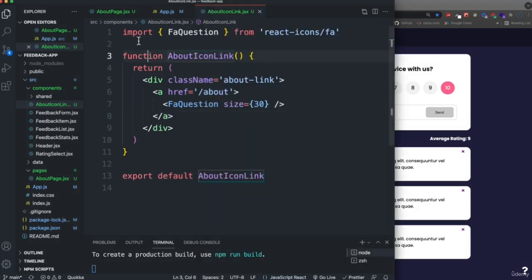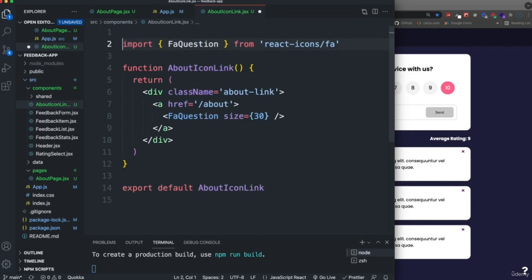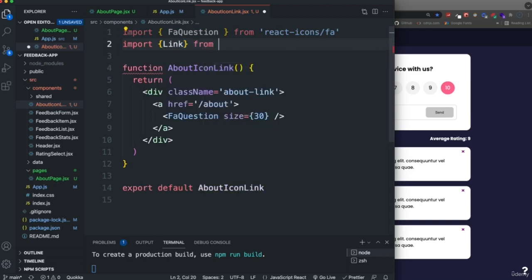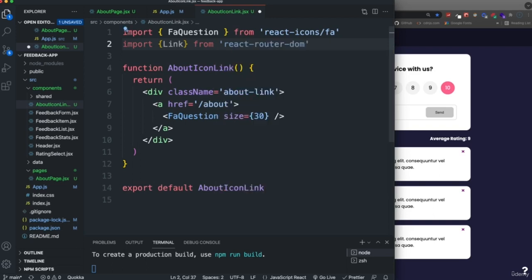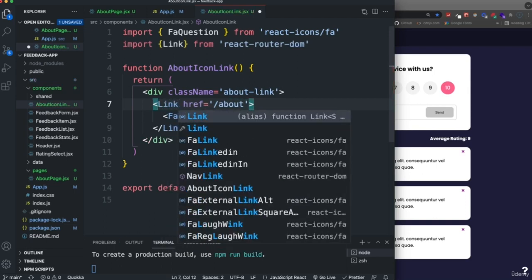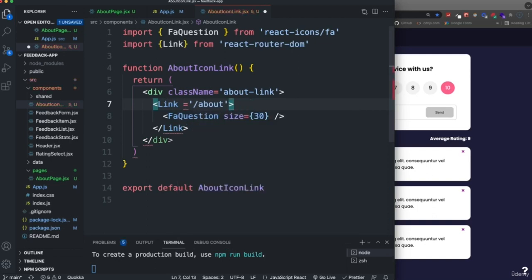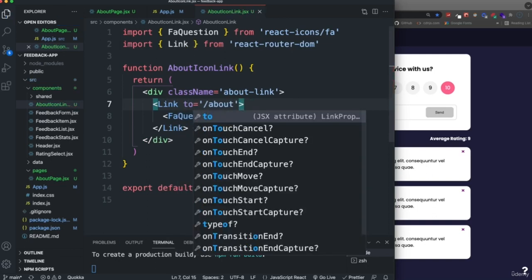And we do that with a Link that we can bring in from React Router DOM. So in the AboutIconLink component, let's actually go here and let's import. So we're going to import Link from, and that's going to be from react-router-dom. And then instead of using an a tag, a tags are fine if you're linking off-site, you know, if you're going to some other website, but any internal links you're going to want to use Link. And instead of href, you're going to want to use to. So it's going to be Link to /about.